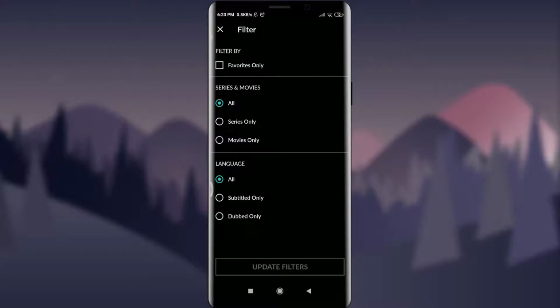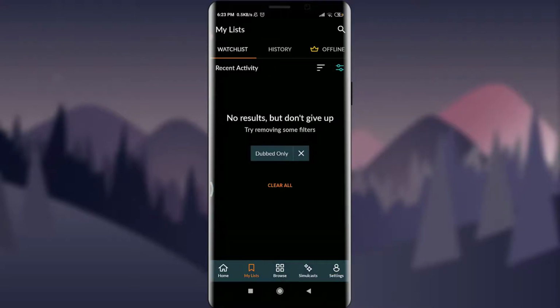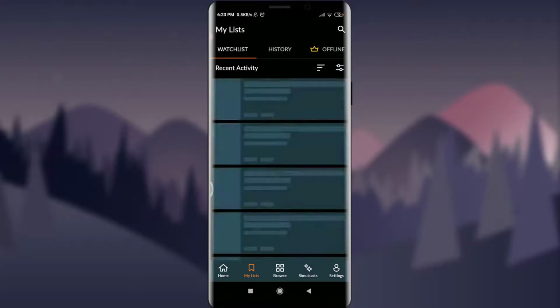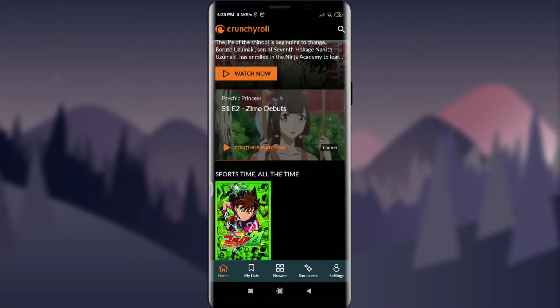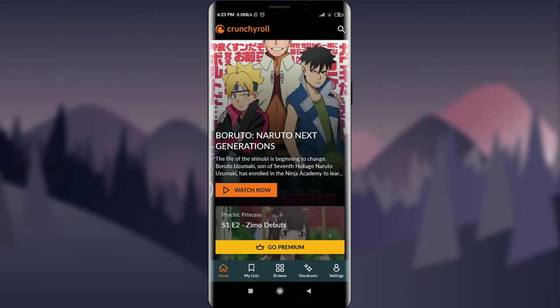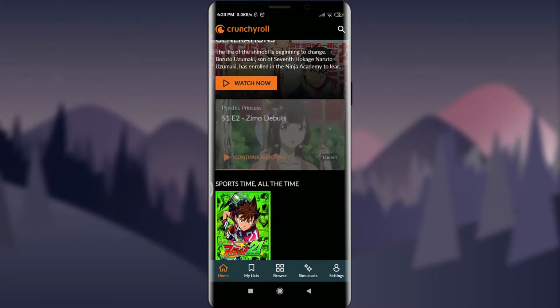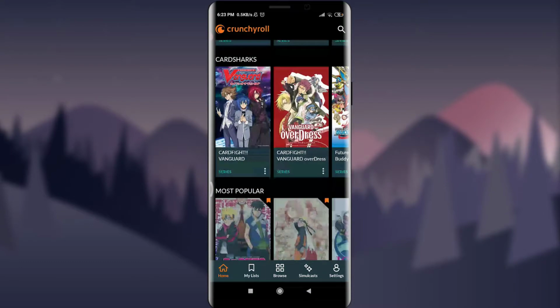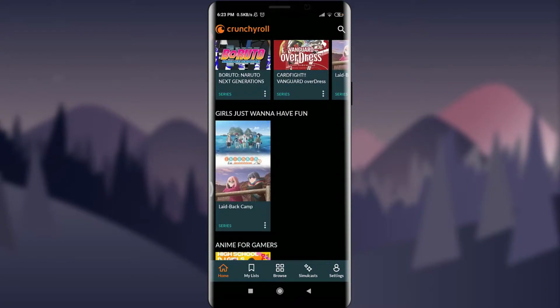If you tap on dubbed only and tap on update filters, you'll only see all of the dubbed series over here. Okay, this is how you do it. This is how you change the options from all to your dubbed series, and where you get all the dubbed series just like this.